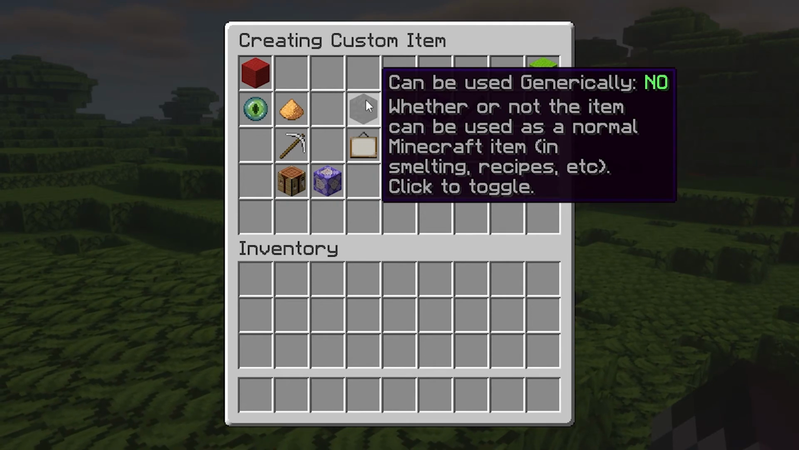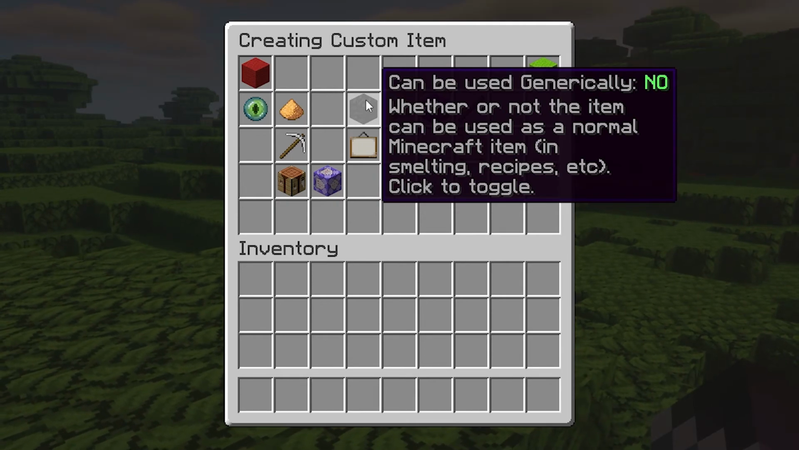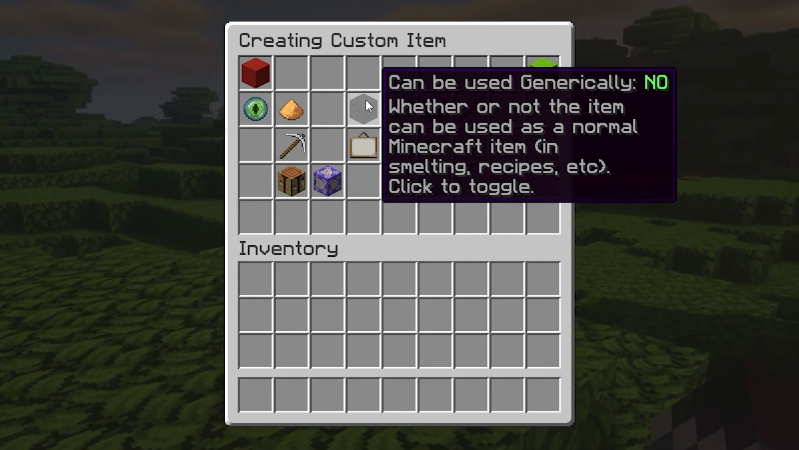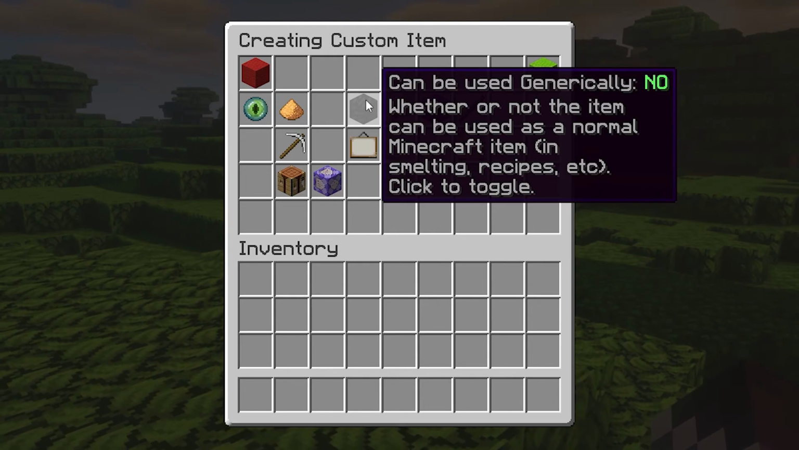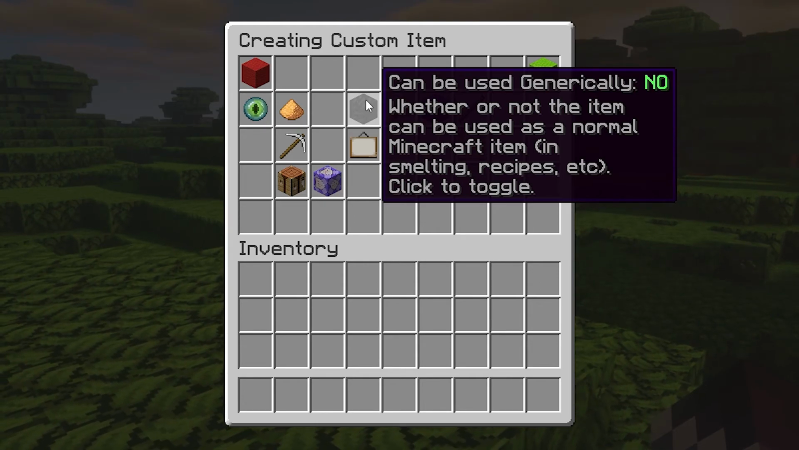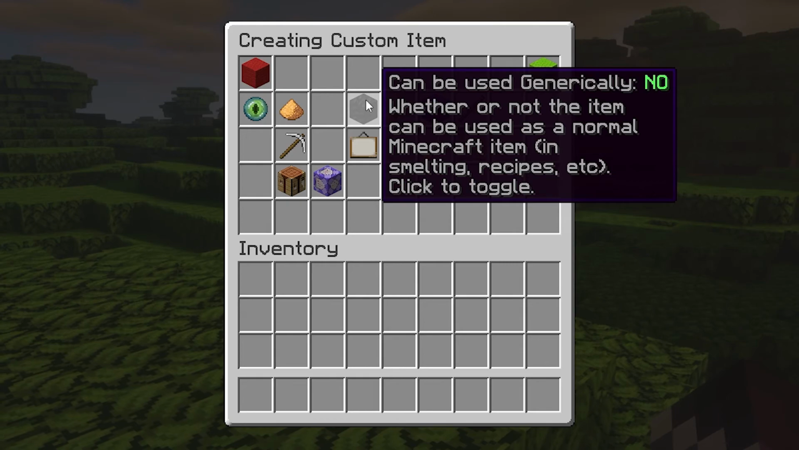Now the next thing we're gonna take a look at is the call block, which actually says can it be used generically. By default it says no, and in this case we're gonna keep it on no. So what does this actually do? Well, it basically already explains it in the description. Whether or not the item can be used as a normal Minecraft item, in smelting, recipes, etc.